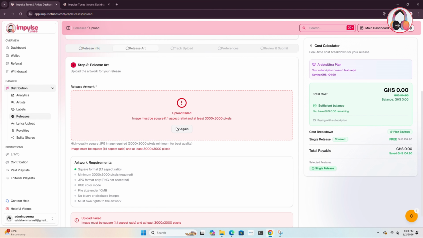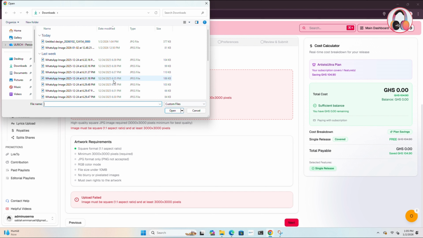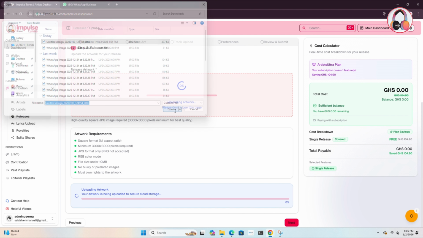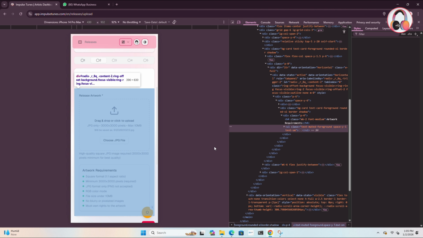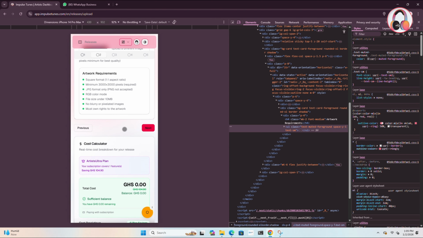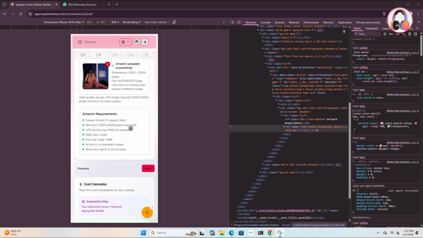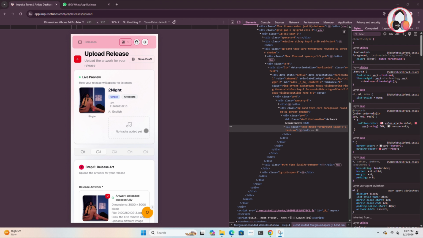Yeah. So this is our cover art. Okay, so we can click on try again. Then we are going to select our image and upload the artwork. Again, remember that if you are using a mobile device, you might see a different view, something like this. And always remember that this is where the button might be. So our artwork has been uploaded successfully.